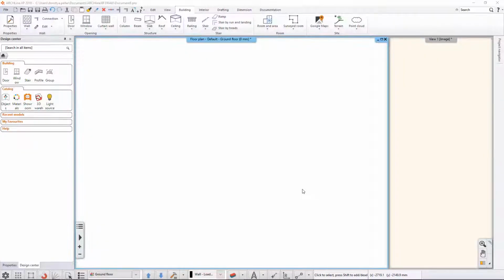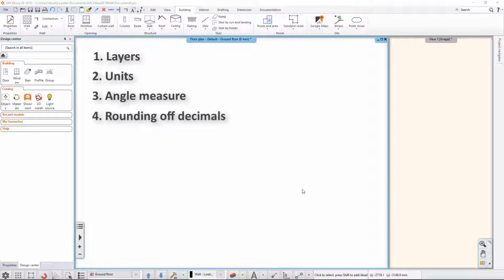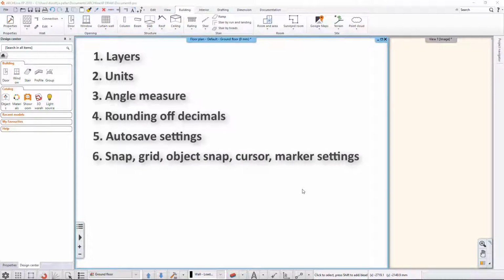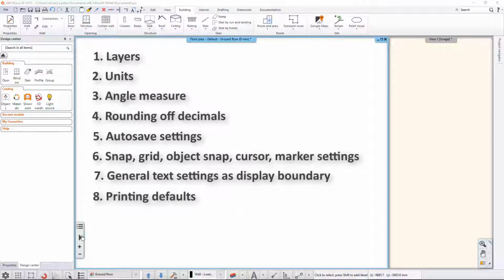After downloading and installing, ARCHLine.XP starts with the initial factory settings. The following settings belong here: layers, units, angle measure, rounding of decimals, autosave settings, snap grid, object snap, cursor and marker settings, general text settings such as display boundary, and printing defaults.